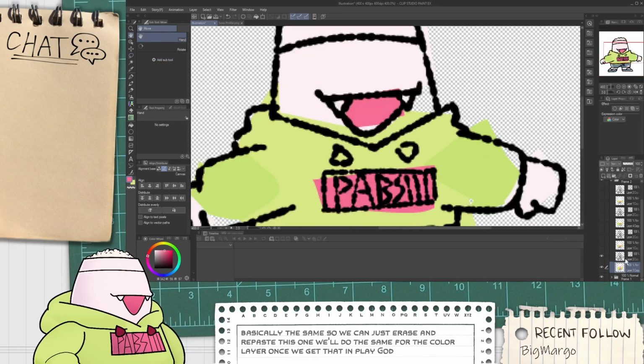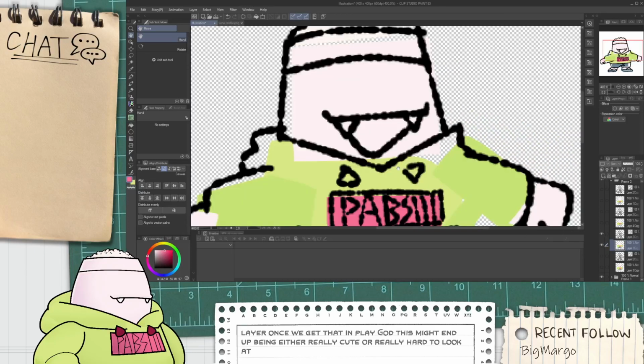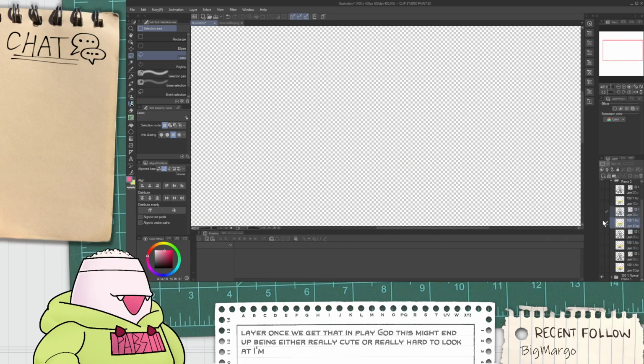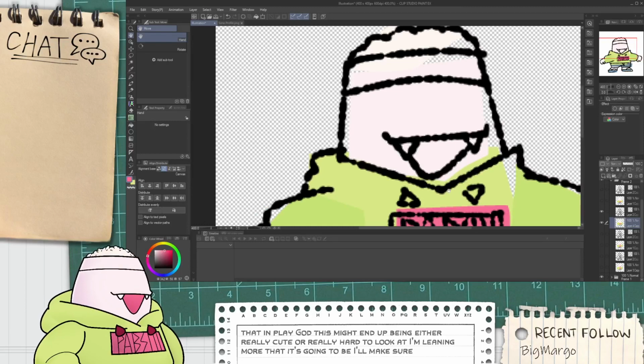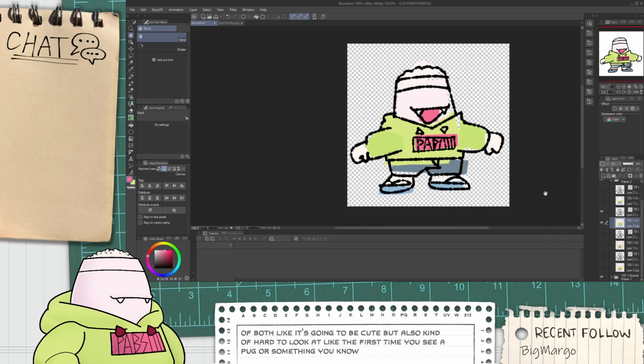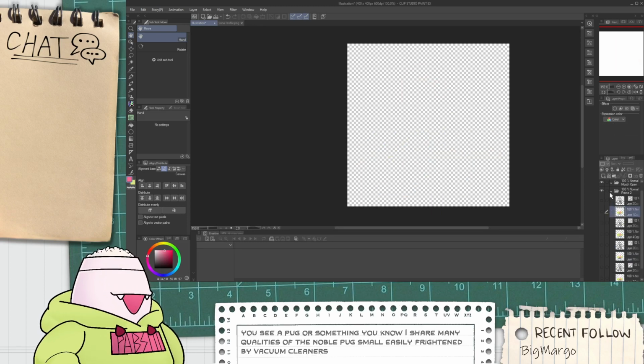God, this might end up being either really cute or really hard to look at. I'm leaning more that it's gonna be a mixture of both. Like it's gonna be cute, but also kind of hard to look at. Like the first time you see a pug or something, you know. I share many qualities with a noble pug. Small, easily frightened by vacuum cleaners. I've really got it together.